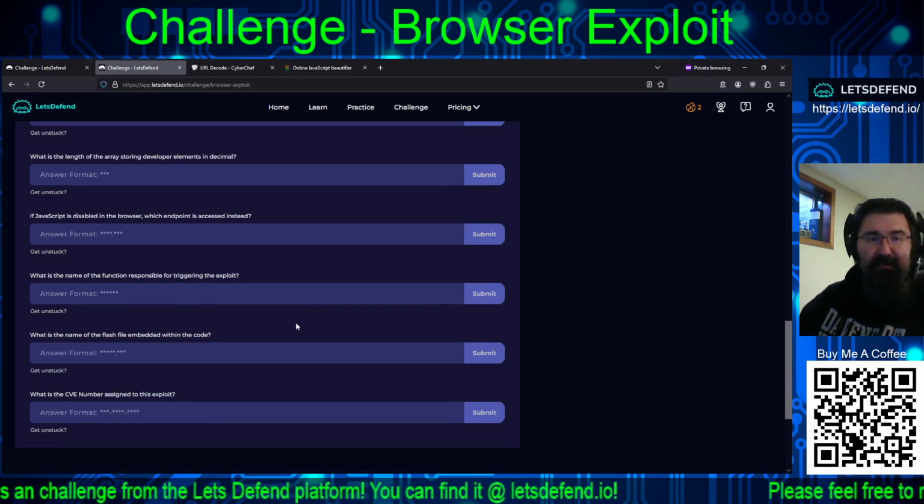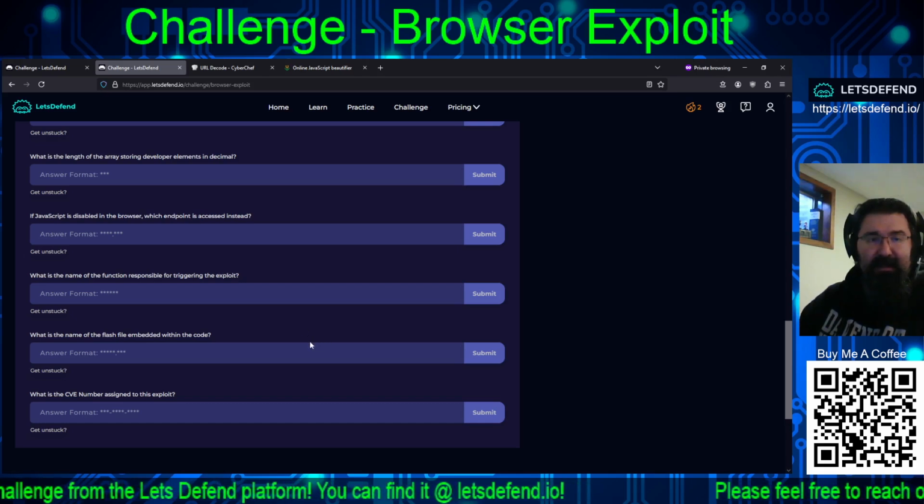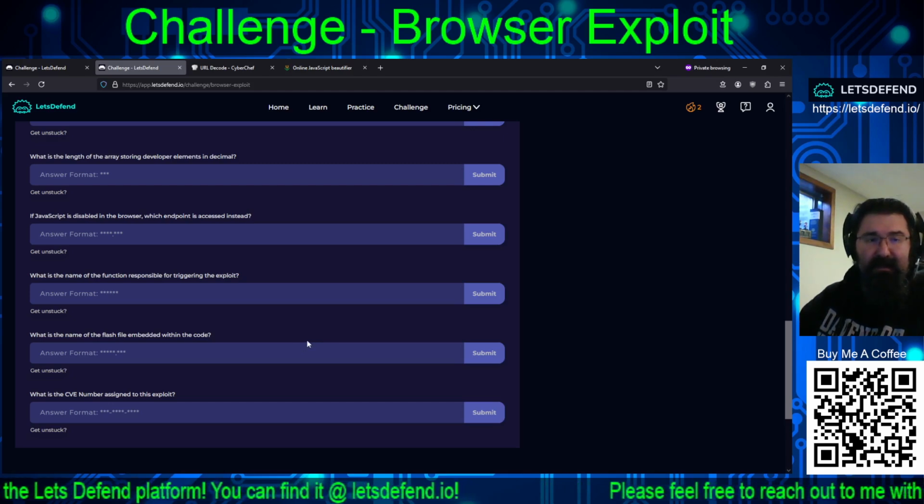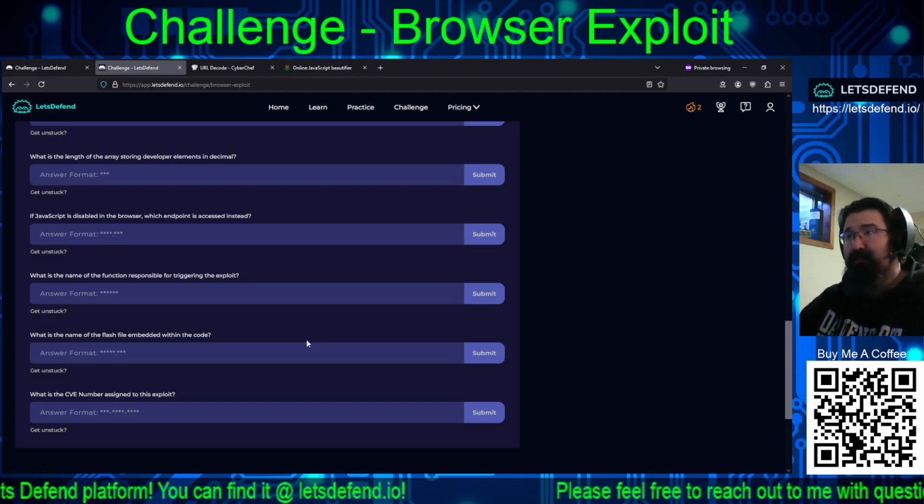What's the name of the function responsible for triggering the exploit? What is the name of the flash file embedded within the code? And what is the CVE number assigned to this exploit?